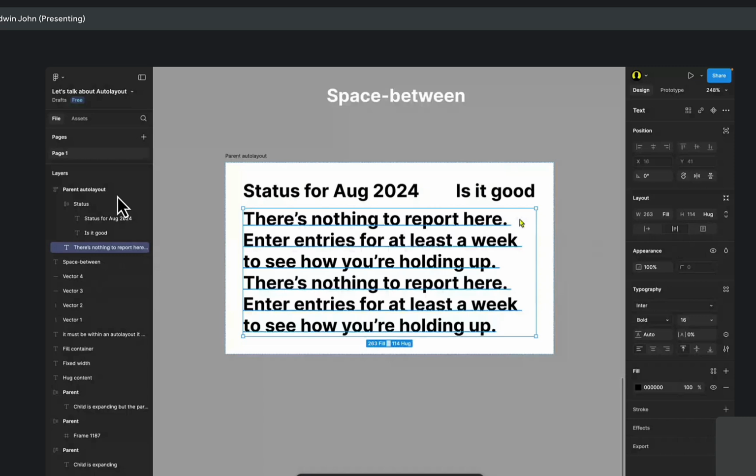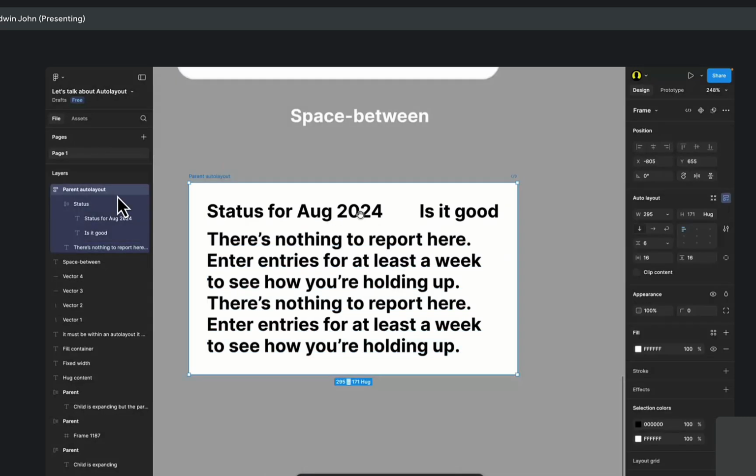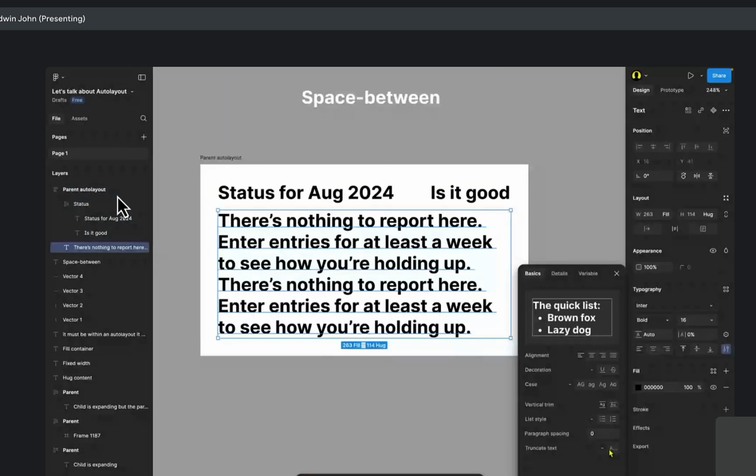My card. I want my card to only have like 3 lines. I don't go beyond 3 lines, right? And fill container as usual. When I come here, I see truncate text. I say, okay, I want to truncate this text.